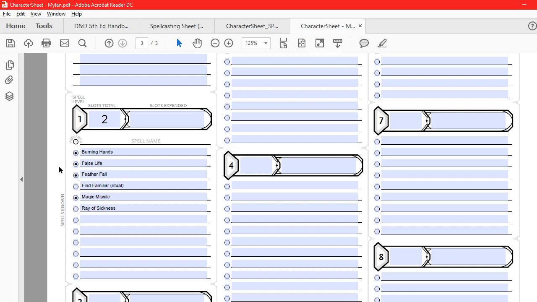Now, that means today I have 2 spell slots available as a first level wizard. I can cast any of these 4 spells in a combination of 2 times. I could cast Burning Hands twice. I could cast False Life once and Magic Missile once, and those are my 2 spell slots for the day. But for today, these 4 spells are the ones from which I can choose.